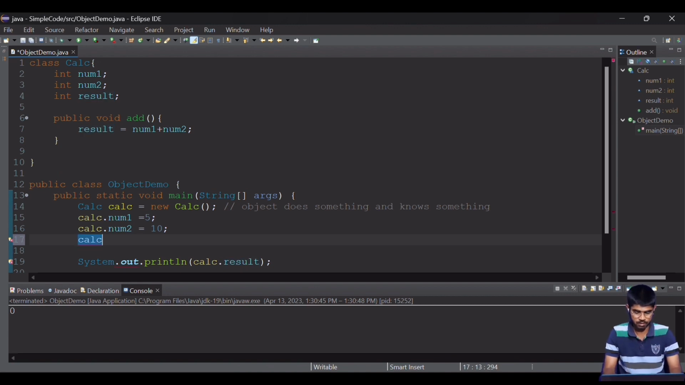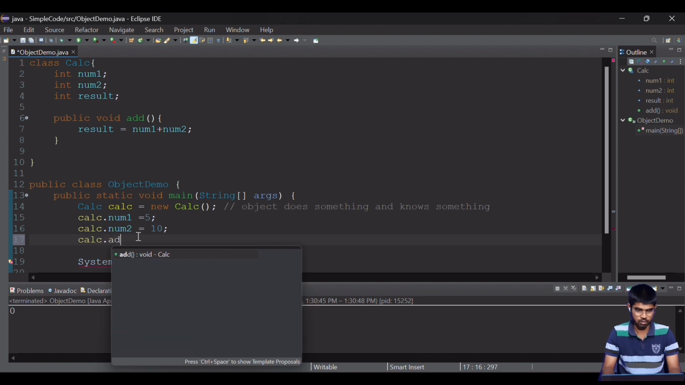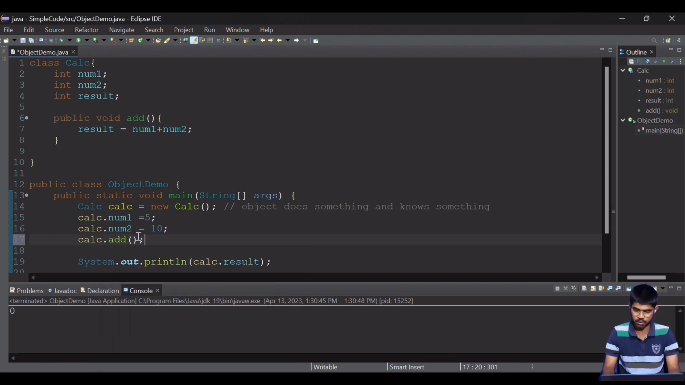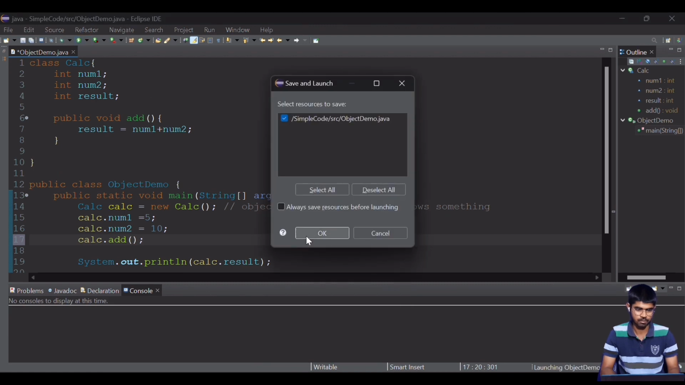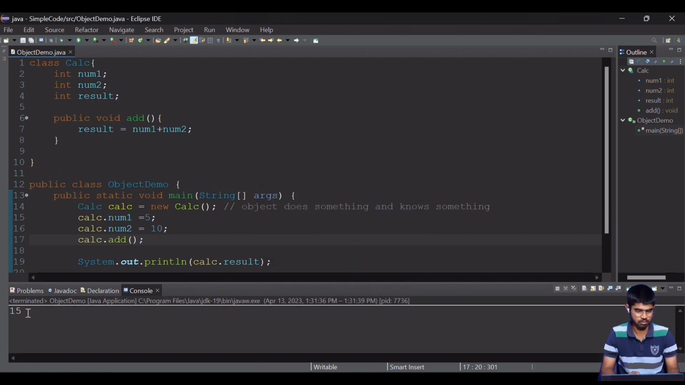For that, calc dot add, I'll call that add method. This add method will add these two numbers. Let's run the code. See, we are getting 15.